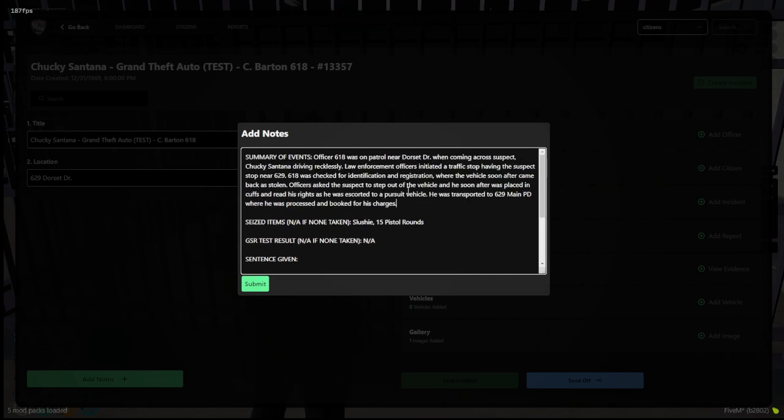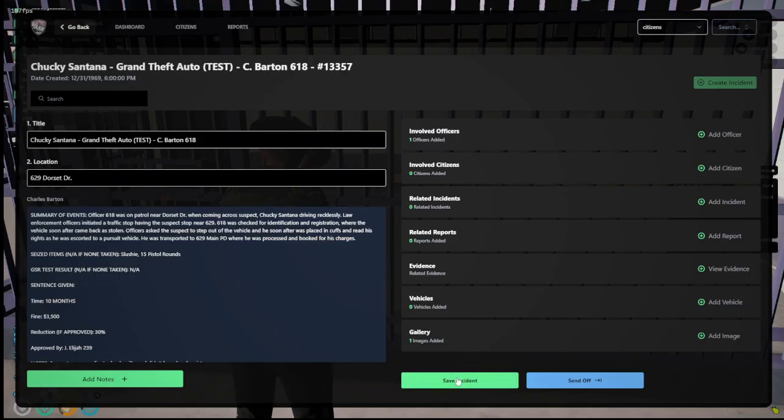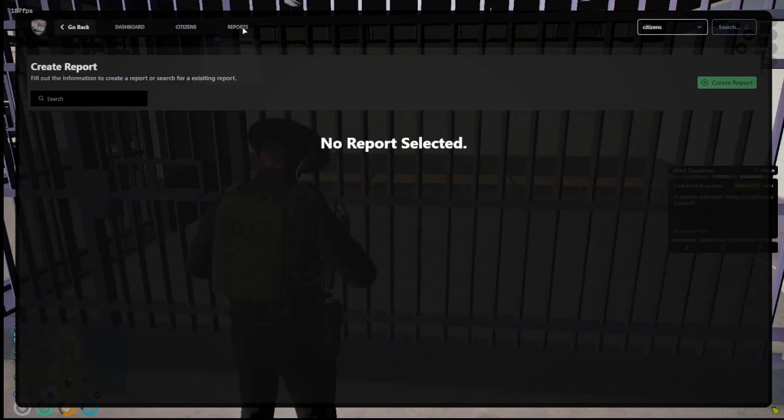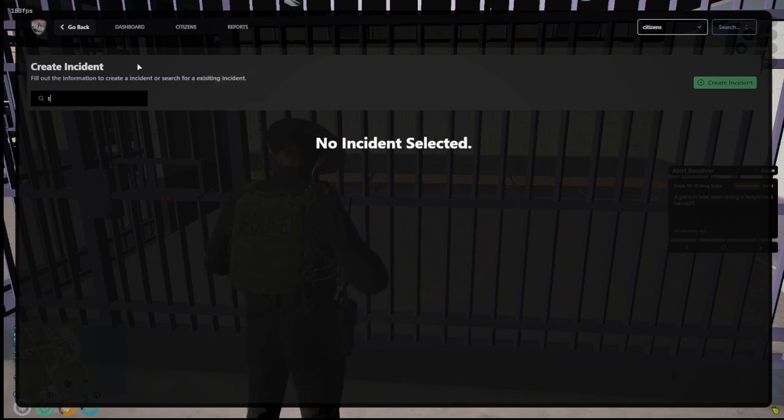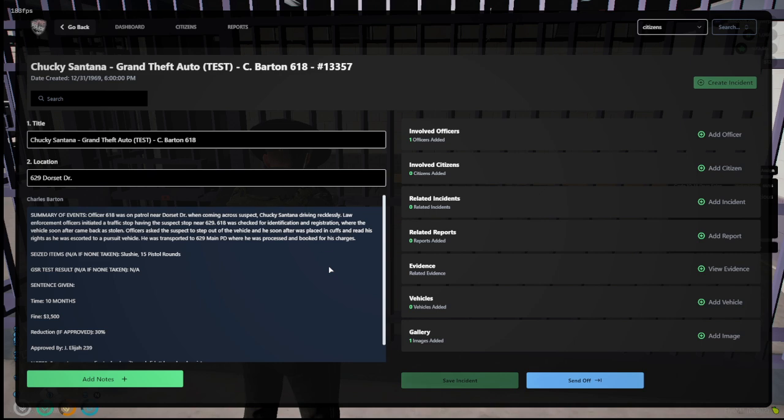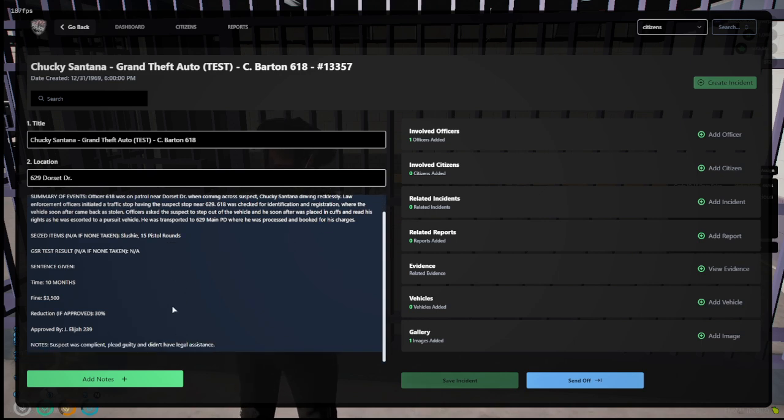And whenever you are done filling out all this, click submit, and make sure you guys click save incident right here. And as you can see, it's over here on the left side. So if you go ahead and go back to 13357, as you can see, everything is saved. So that is how you create an incident.